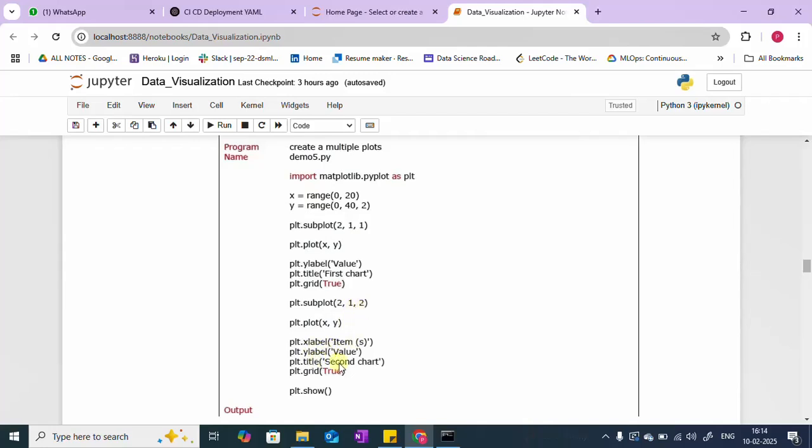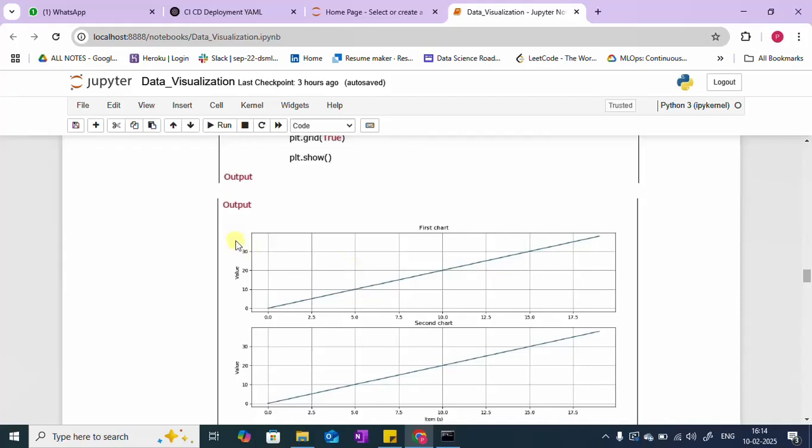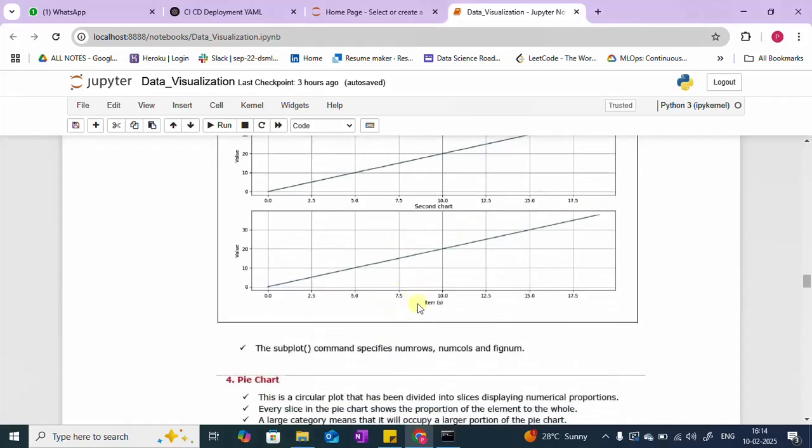Three things I am giving. But in the first one, I am not giving x label. That's why you can see in the first plot, I have y label, that is value, and title, that is first chart, but there is no x label. But in the second diagram, I have x label, that is item, then y label, that is value, then title, that is second chart. Are you getting my point?